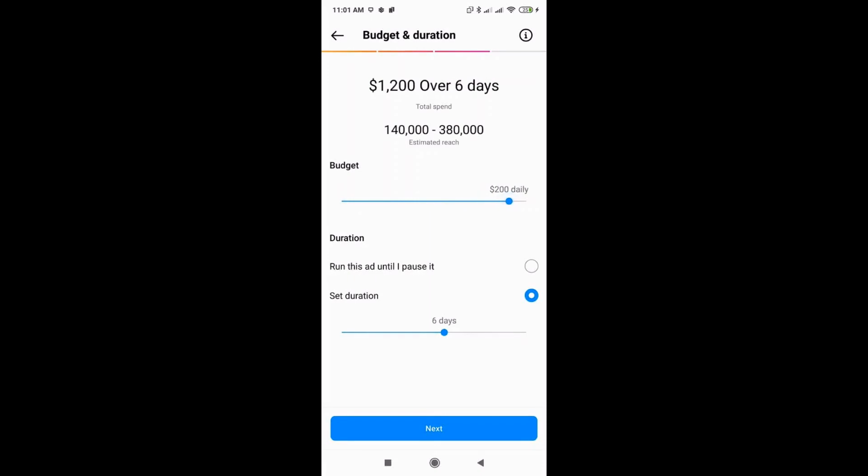For example, if you have $200 daily for 6 days, you'll be spending $1,200 over 6 days. So you can gauge your budget here. For example, $100 for 3 days, at $2 daily, you'll be reaching an estimated 23 to 62,000 people on Instagram. And just click on next.